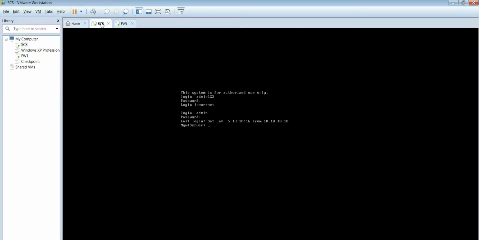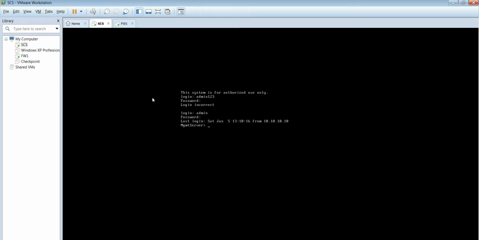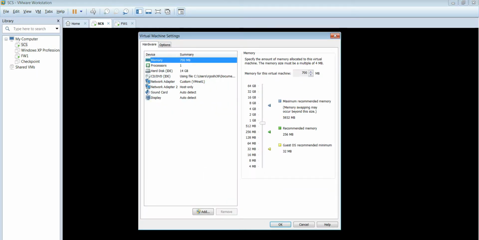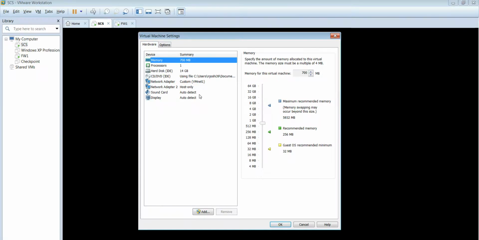So to connect two VMwares, the configuration which we have to do is for the interface which I'm connecting between these VMs. I'm using ETH1 from VM1 and ETH0 from VM2. These both are connected to a virtual switch. So how we can create this virtual switch, I will show you.